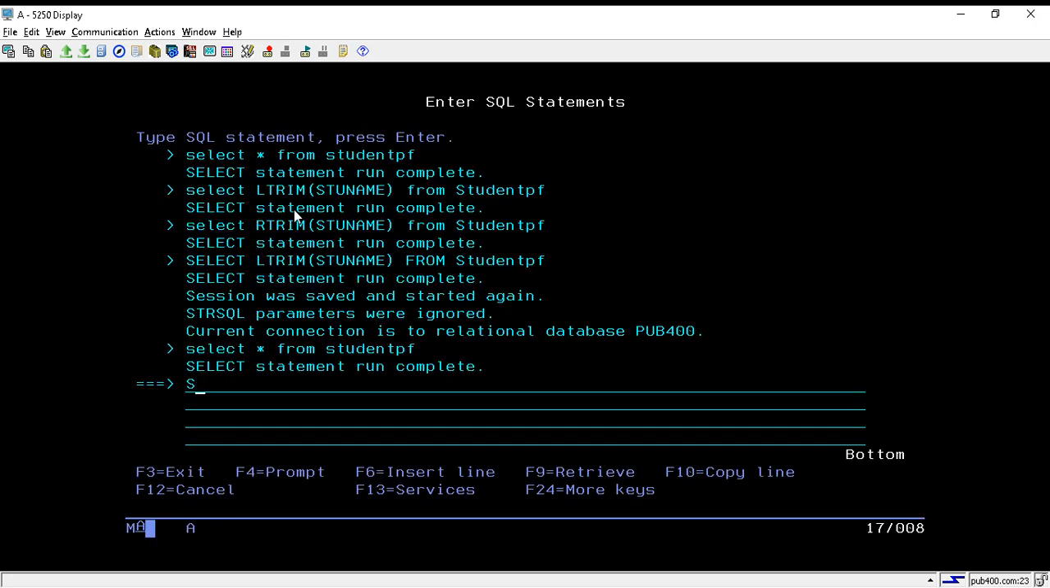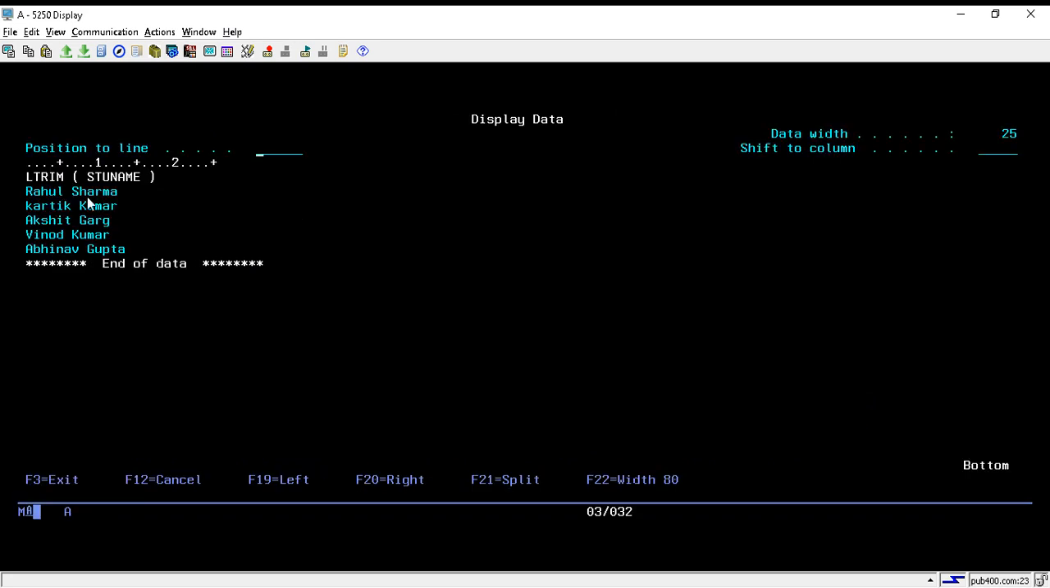So for that, what we will do, we can write like this: select, then LTRIM, that is my function, opening parenthesis, and then put the field name. My field name is stu name, close the parenthesis, and then from and file name. My file name is student pf. Now once I hit enter, it will show me all the student names.